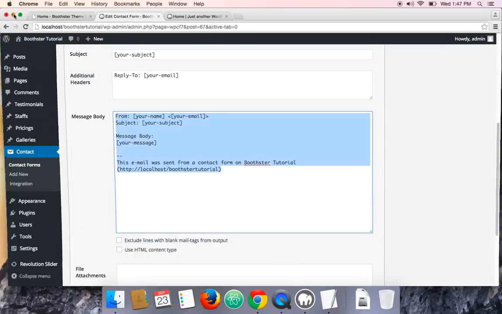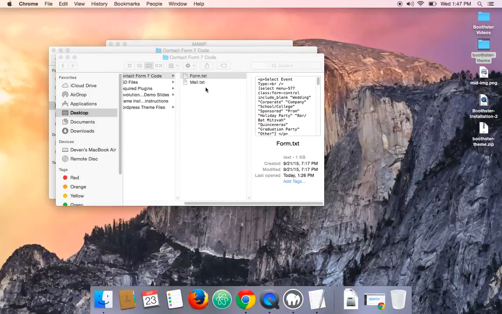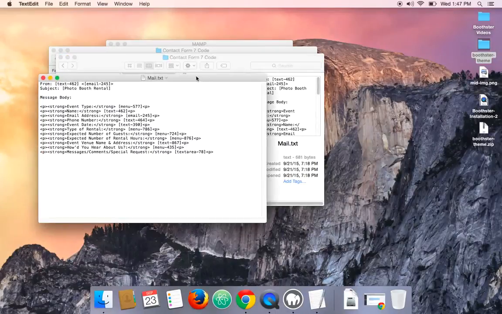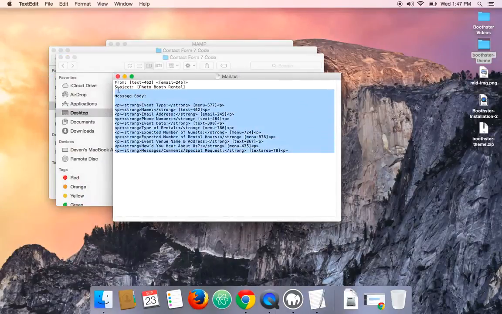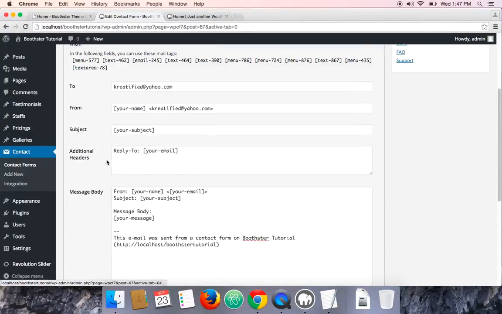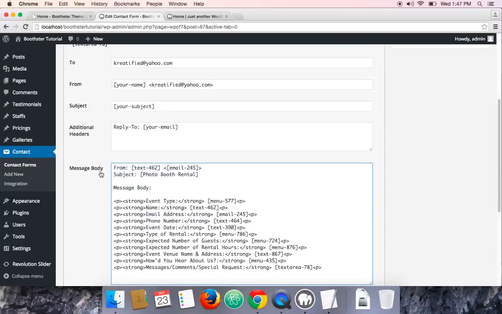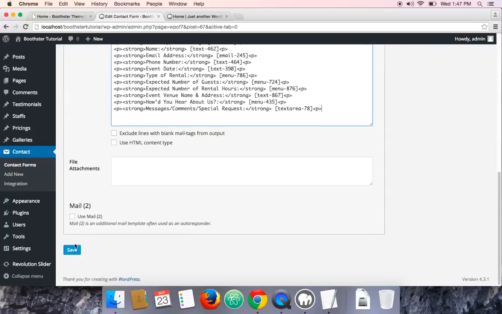Okay, so we'll quickly go back to the folder again and find this mail.txt file in the theme folder, and simply copy the code in the file, go back to the mail tab and replace it with the code you have copied from the file. Okay, and then save changes.